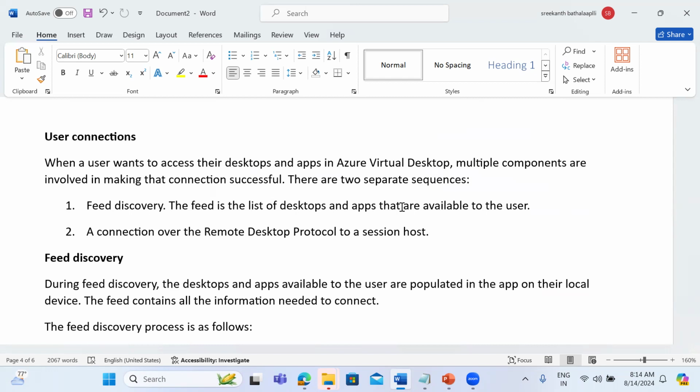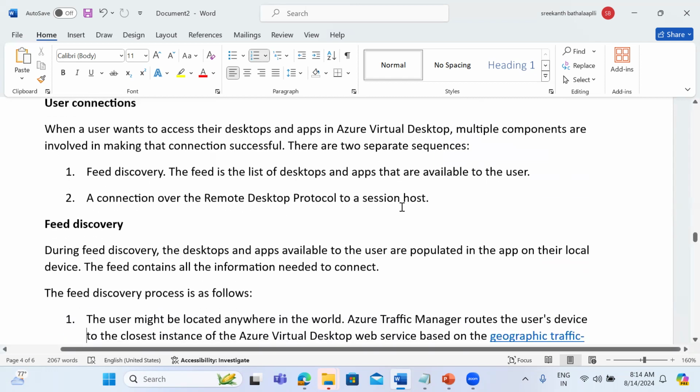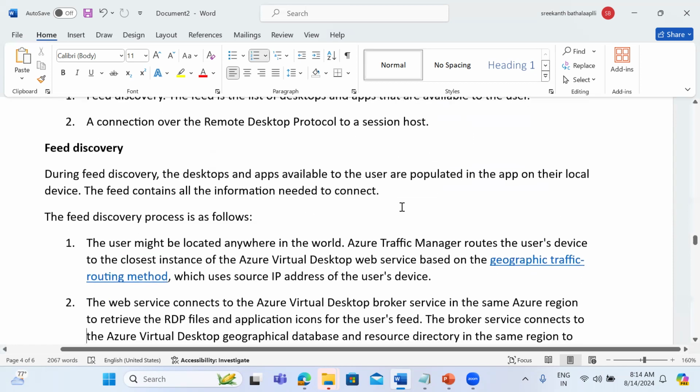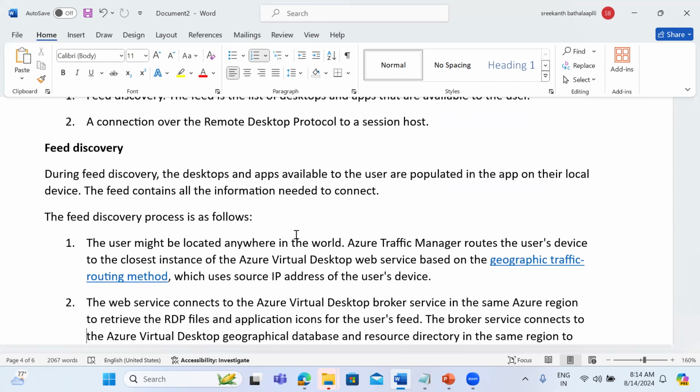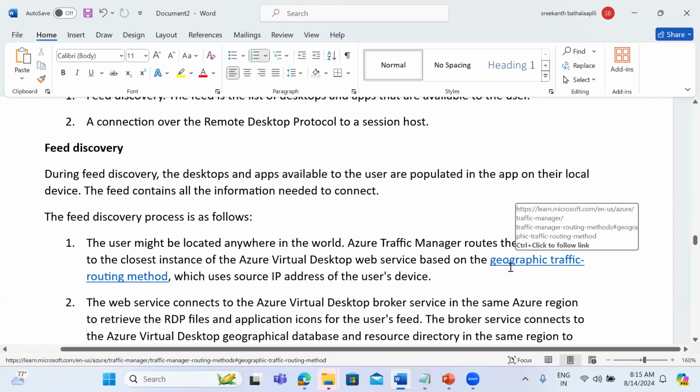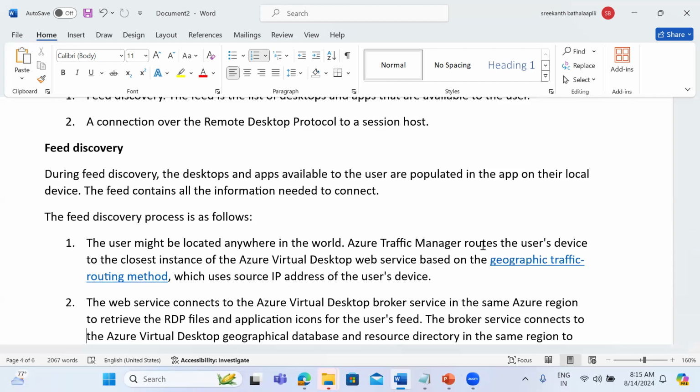During the feed discovery, we have already entitled those users to their apps and desktops. The user may be located anywhere in the world, because AVD delivers very highly available global site load balancing, so from anywhere in the world the user can connect. So what is the Azure Traffic Manager here? Whenever we hit a URL to connect to Azure desktops, the Traffic Manager routes the user device to the closest instance of the Azure Virtual Desktop web service, using global traffic routing based on the IP address of the user.